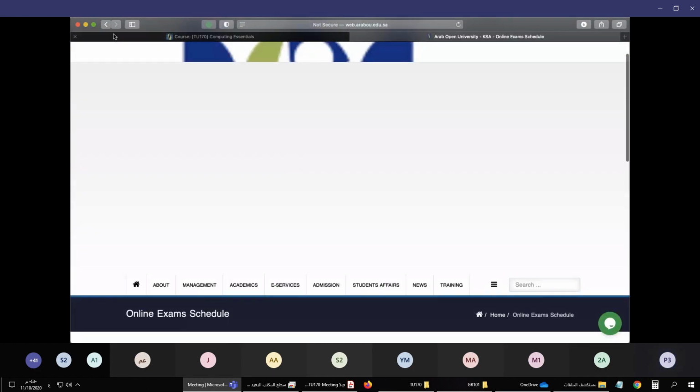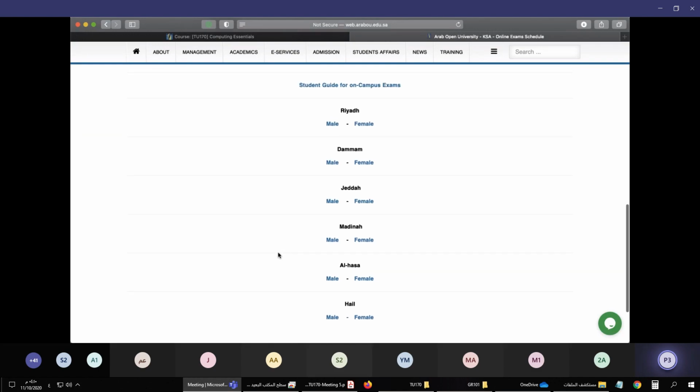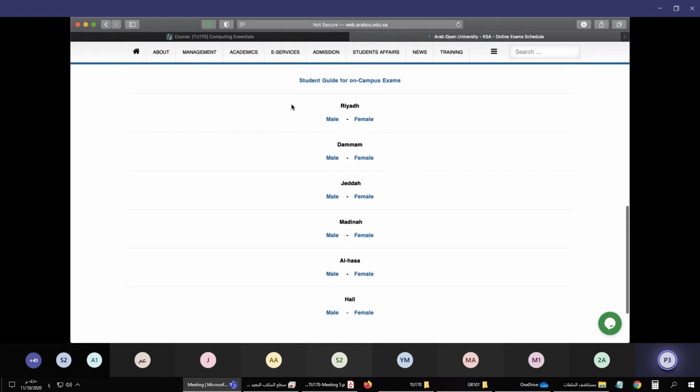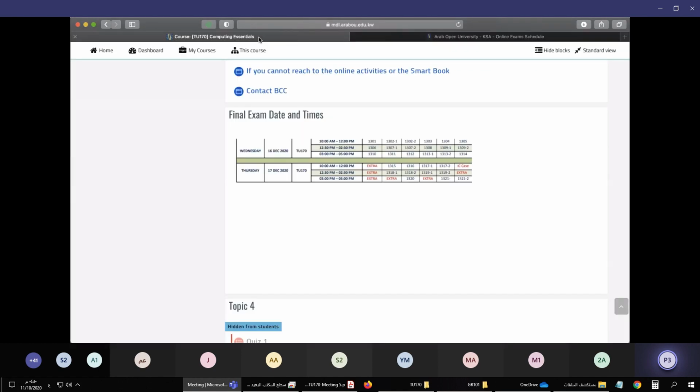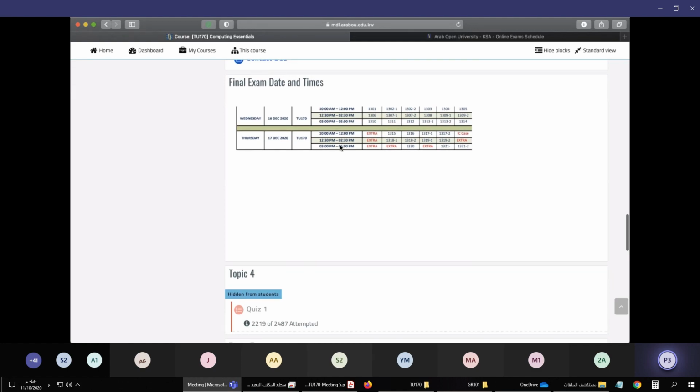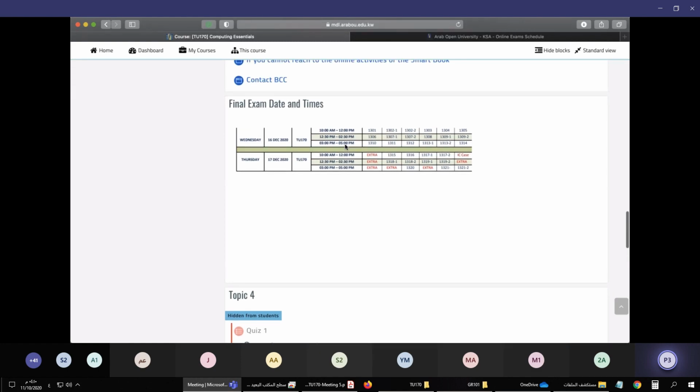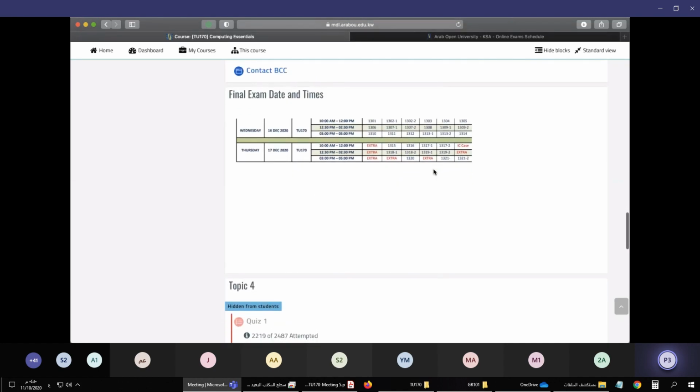Okay, that's it for the exam. You can find the timetable for the exam from here. I think it is better than the screenshot from the LMS, because that one is maybe only for Jeddah students and only male students. It depends, maybe each student has a different screenshot.